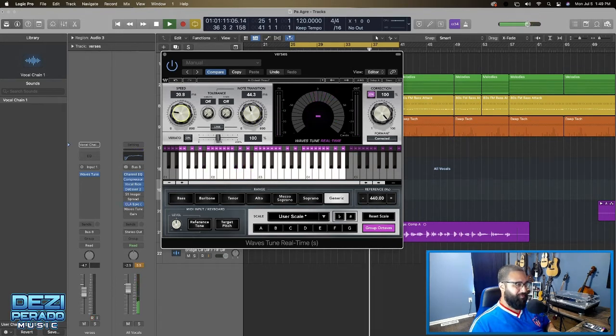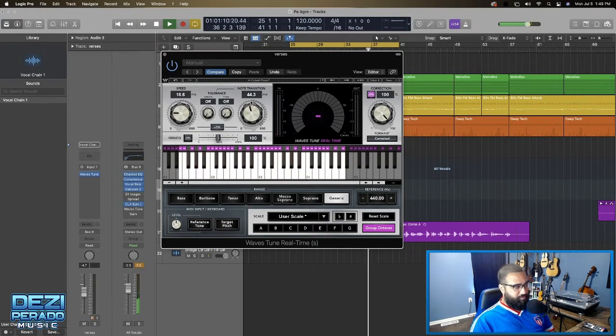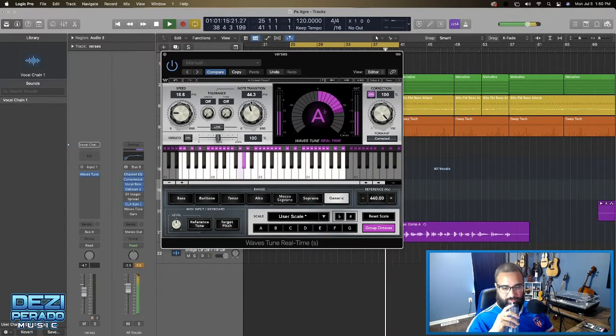That's a super hard transition. Let's put the speed up to maybe 20. Alright, I kind of like that. Speed around 18, transition around 44. Speed is how quick it goes on, and transition is how quick it transitions from key to key.